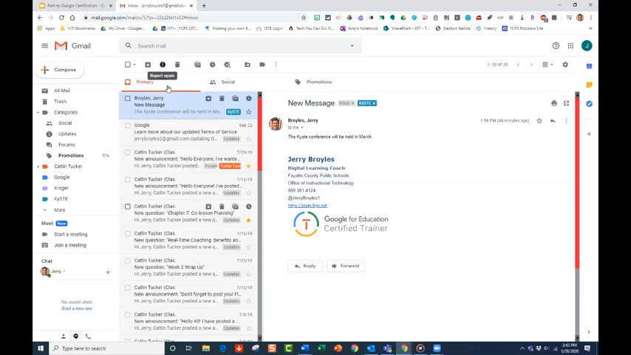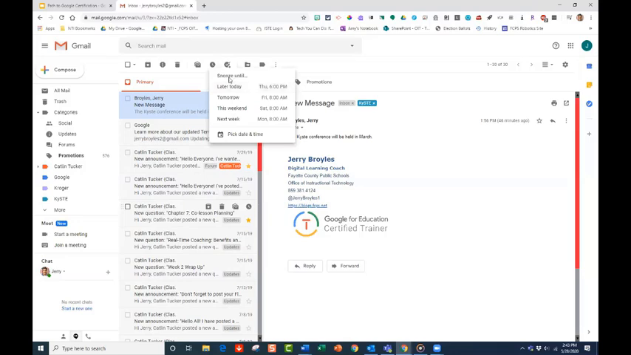Here, if I think this is spam, I can put it in my spam folder. The Outlook equivalent is junk mail. So here we have spam. Then we can delete it, of course. Here we can mark it as unread. Here we can snooze it, and we talked about that earlier. If I click snooze, I can choose what time of day, like later today or tomorrow, or when I want to see that email pop up again.